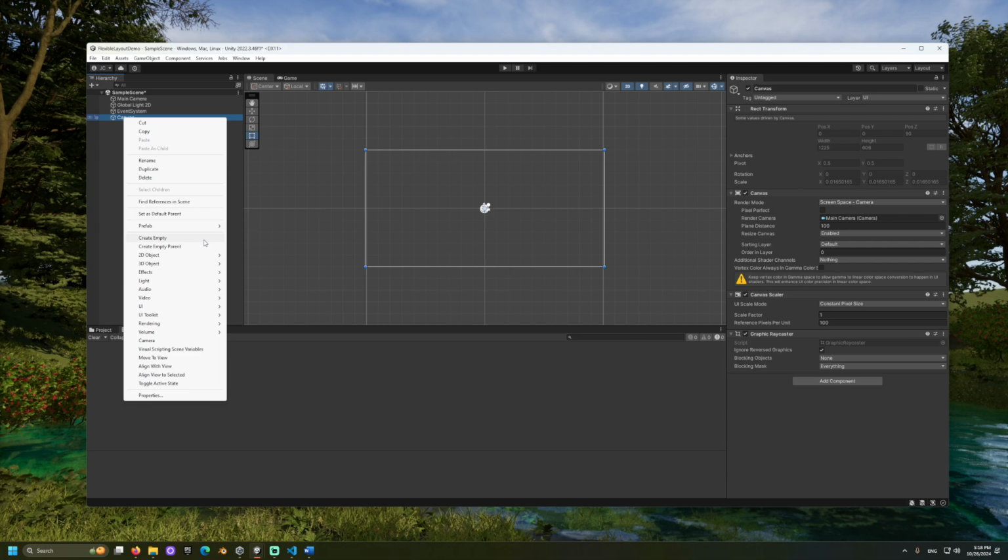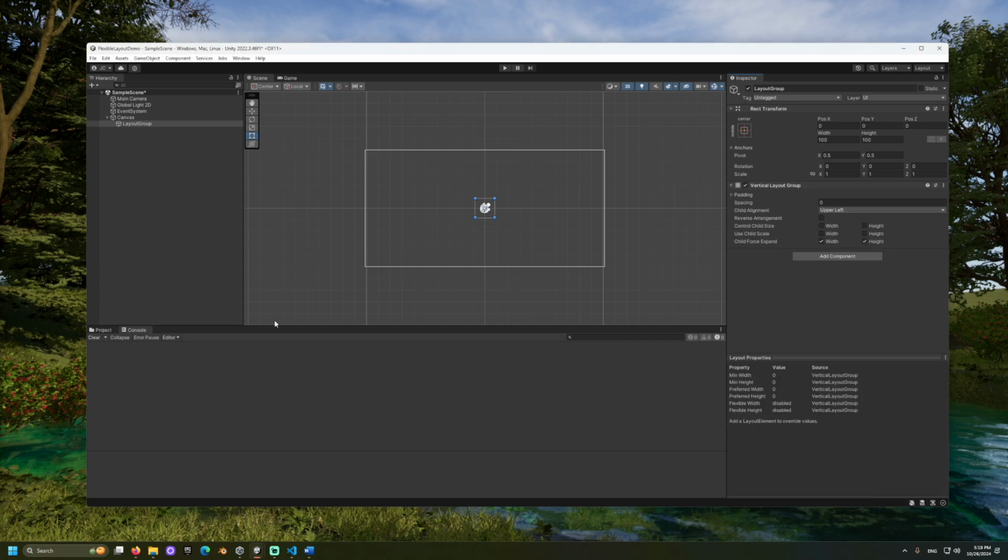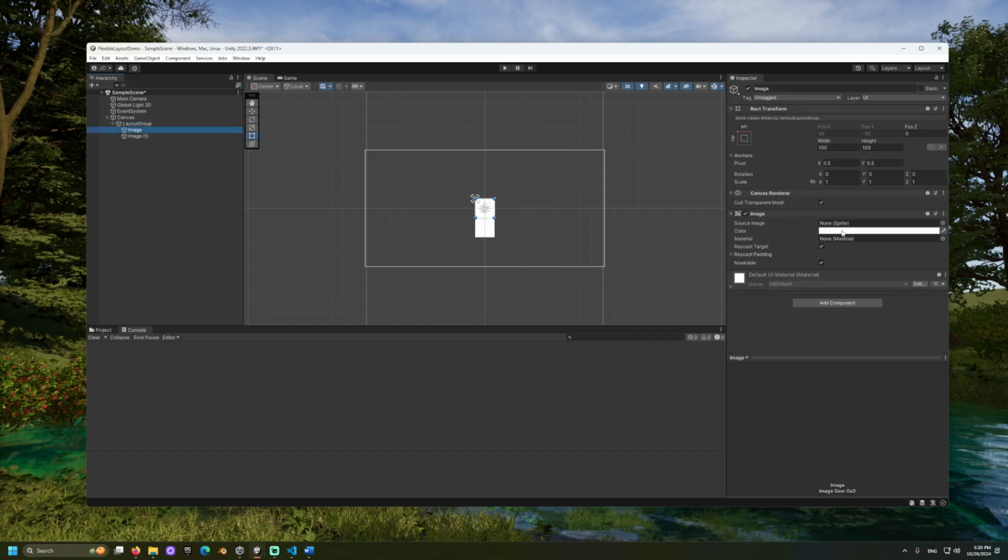Now, let's right-click on the canvas and create a child. I'll call this layout group. And in the layout group, let's add a vertical layout group component. This process will work if you choose to use a horizontal layout group too, though it might not function exactly the same for a grid layout. Let's add two child images, and we'll change the colors too.